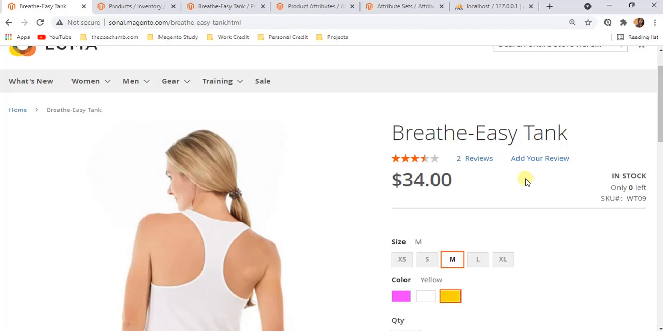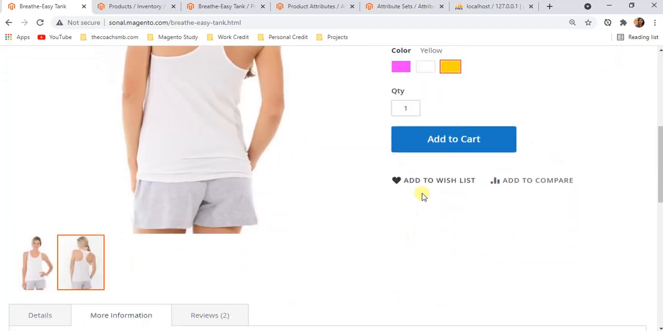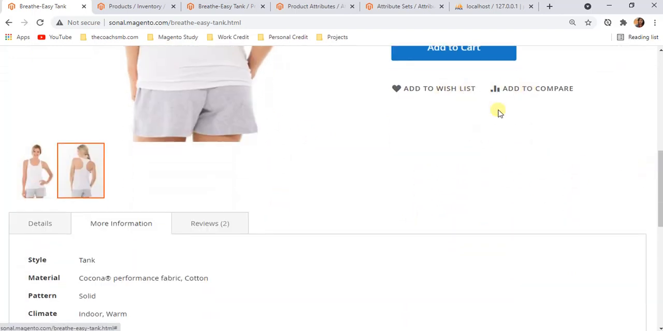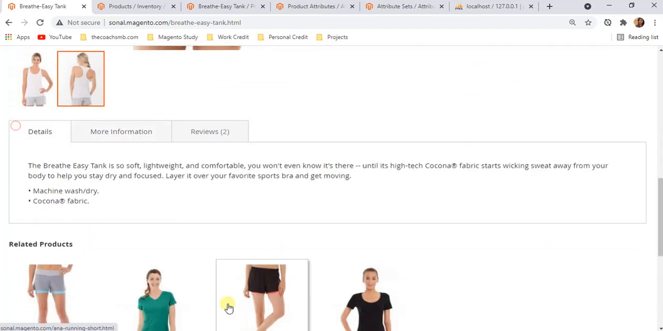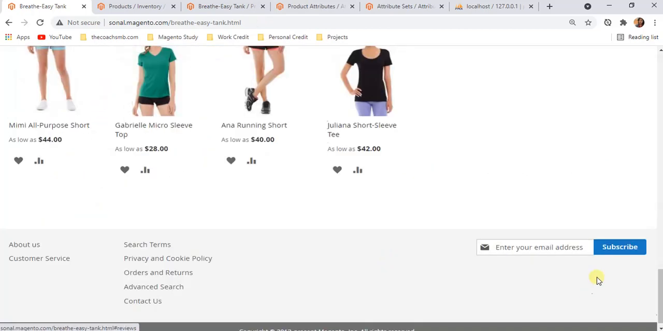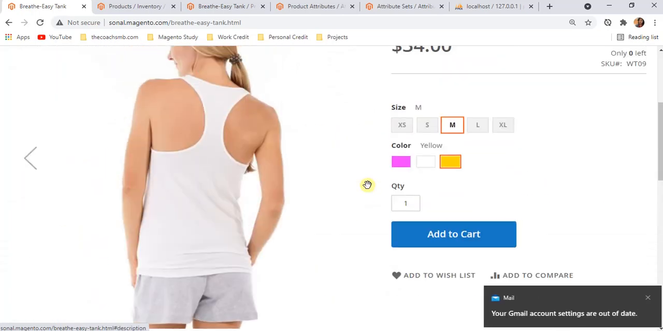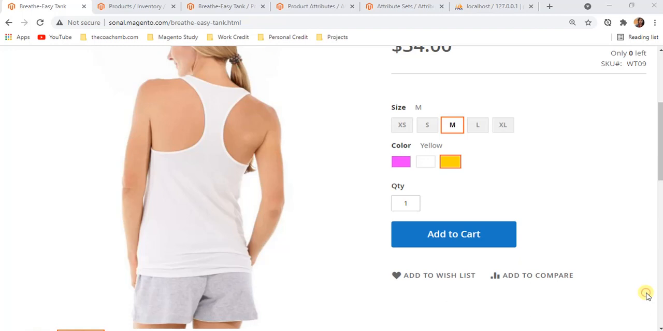You can see this is the product name, these are the product images, there is the size, color, quantity, add to cart button, add to wish list, add to compare. Then here are the details, where some description has been added. Then more information: style, material, pattern, climate, and here are the reviews. So this is what information is there. When we create a product, what are the things we need to take care of?